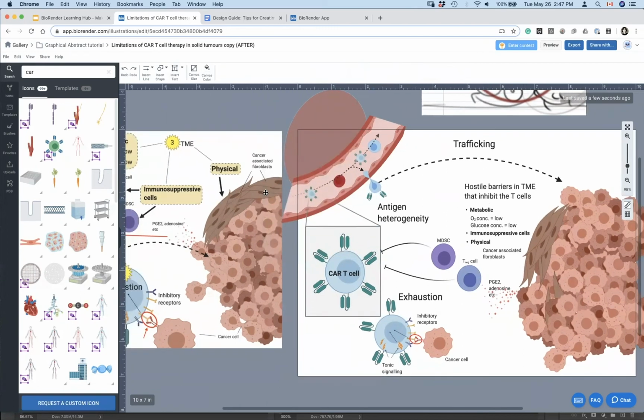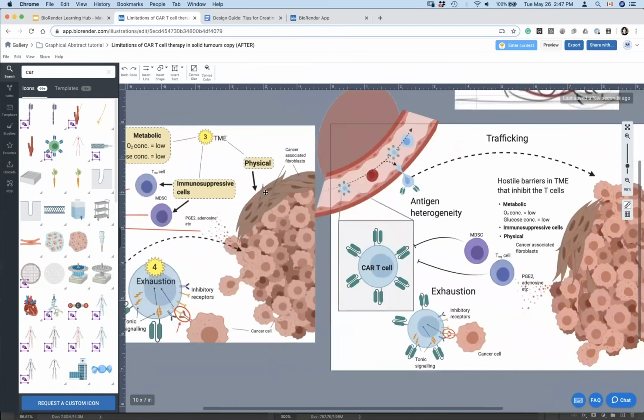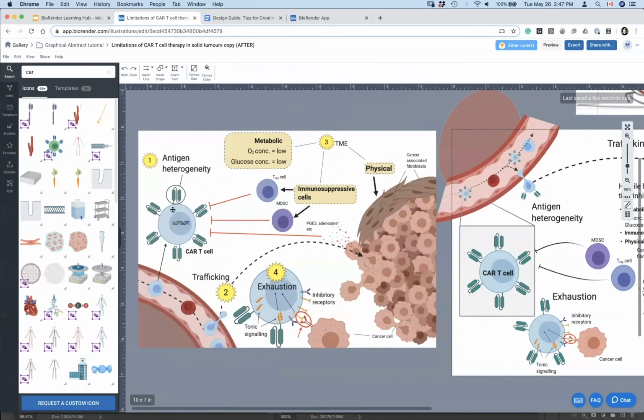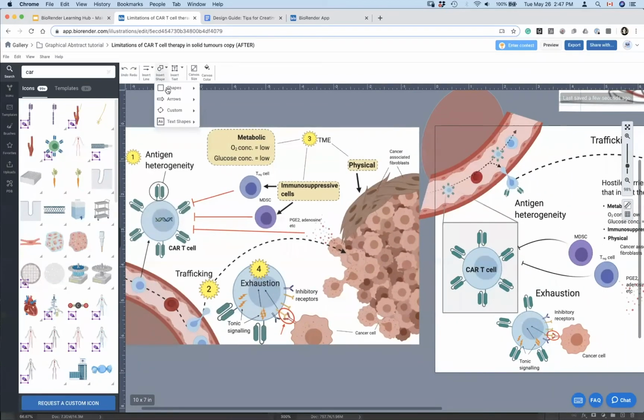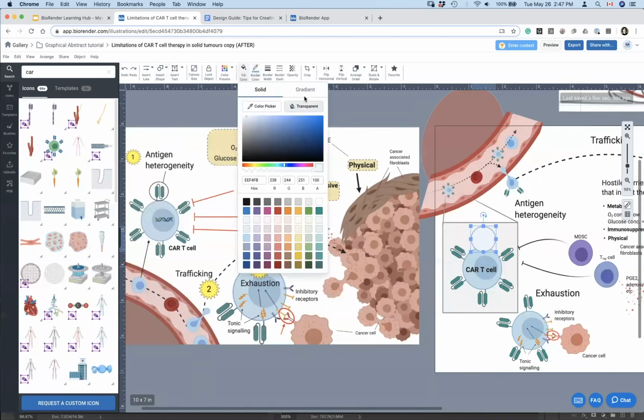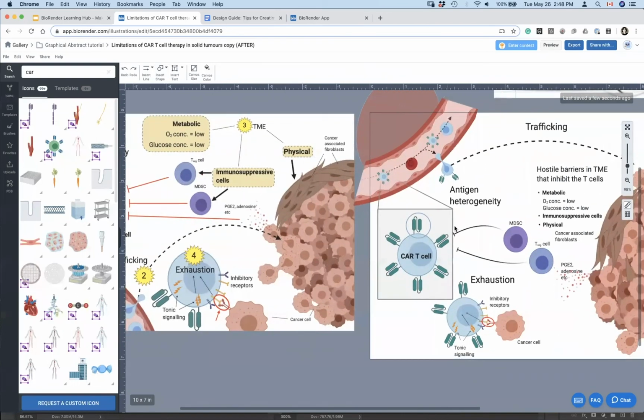Okay, so that's pretty clear, I think, going from left to right here. It looks like antigen heterogeneity is shown with that little circle, so maybe that's important. I'll also do that to highlight maybe that area, like so.